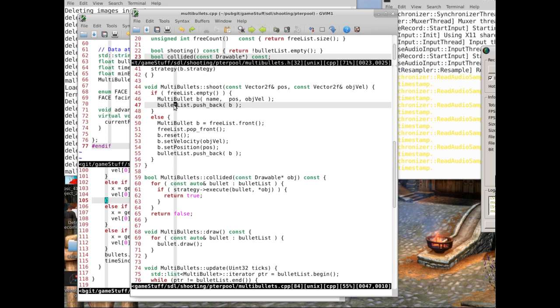Okay, so I don't have any bullets in my pool. Since the pool is empty, that's what I'm saying right here. The pool is empty, so I've got to make a bullet. I would suggest you use new here instead of composition because there's a lot of copying going back and forth here. In fact, this should be an in place back actually. So then I would push it into the bullet list.